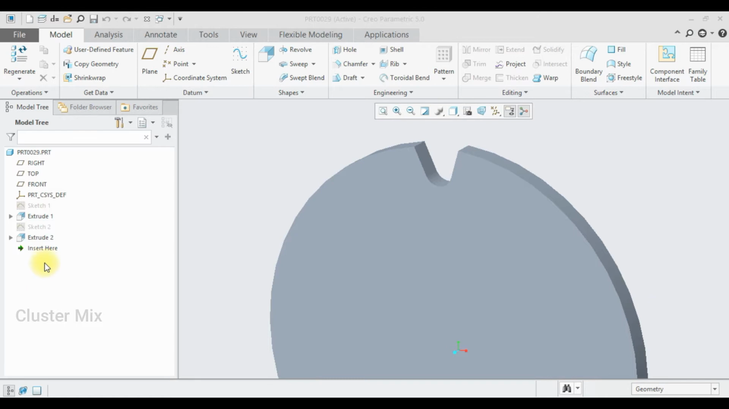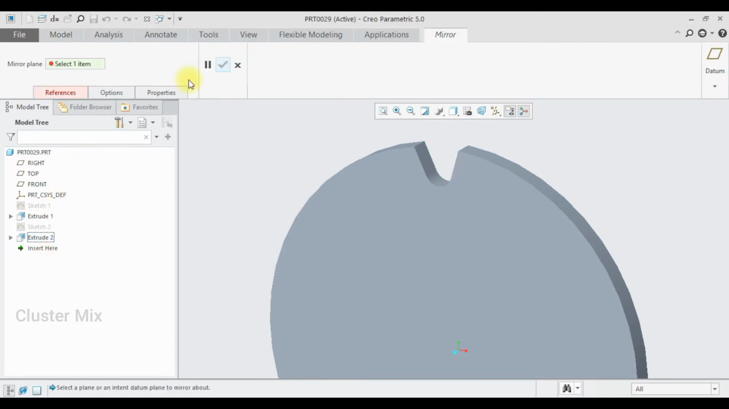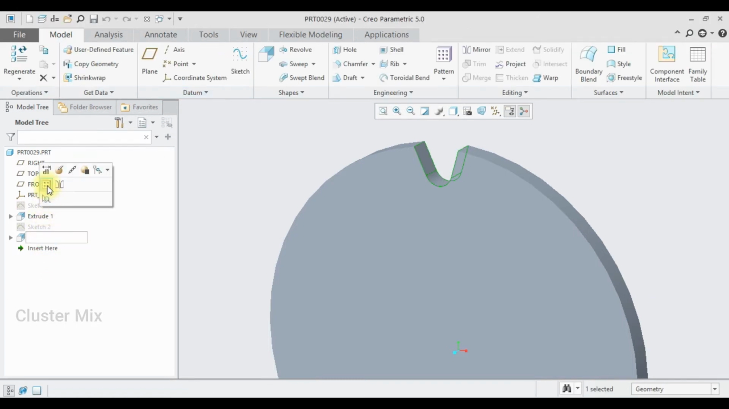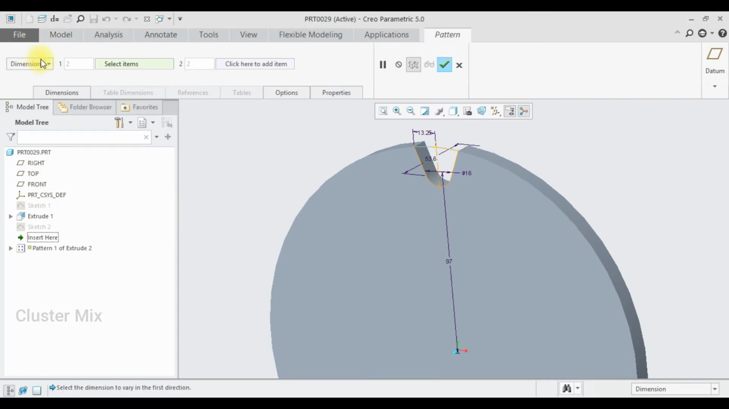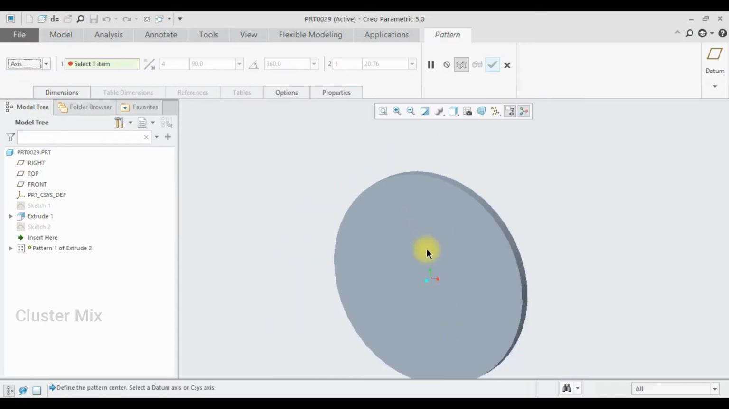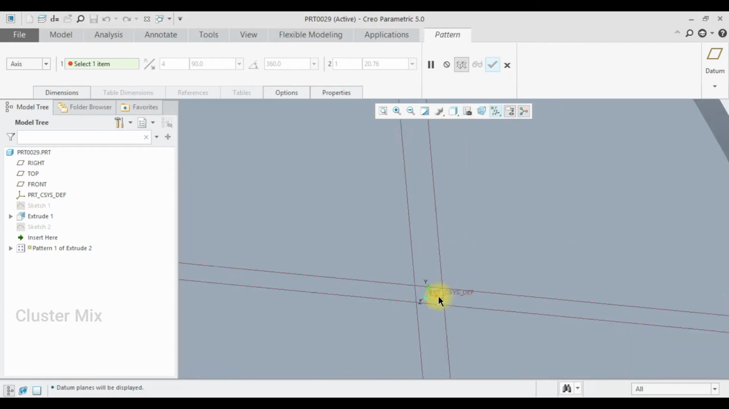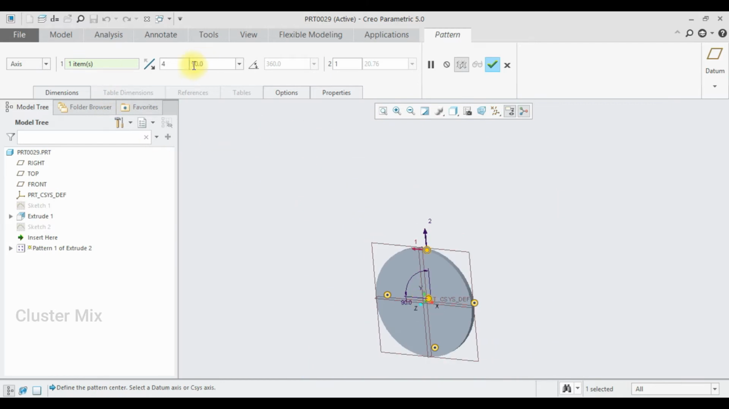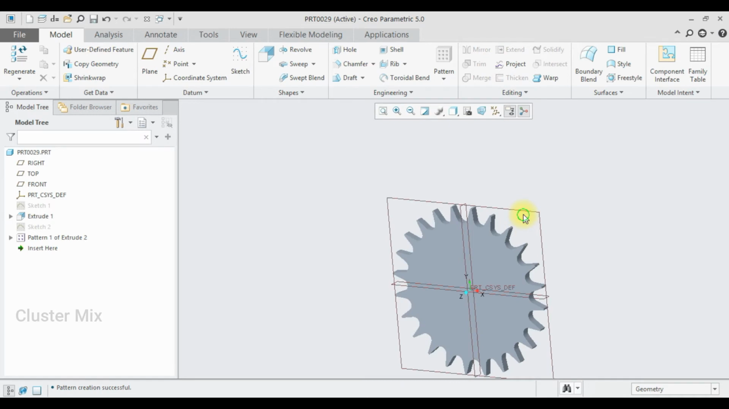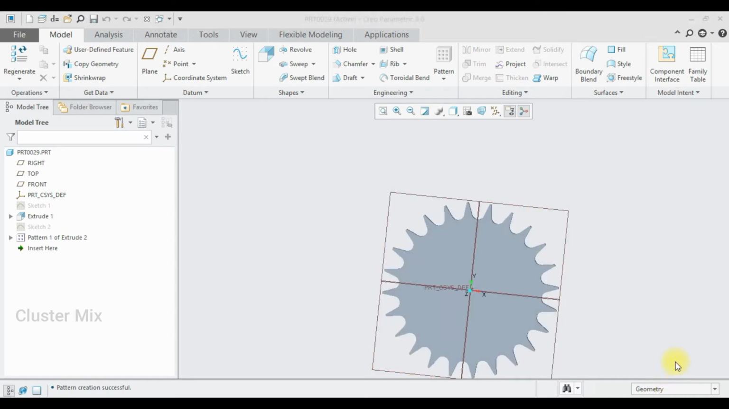And now I'm going to use the pattern command, select the extrude tool and select the pattern. And I want this to be axis pattern, and let me turn on the axis display and select this axis. I want 24 quantity numbers and I want this angle to be 360 divided by 24, which is 15, and then give check mark to it. And now my axis pattern is created successfully.